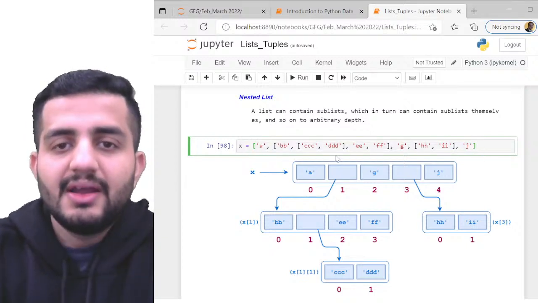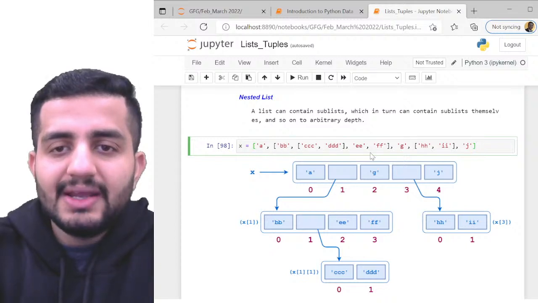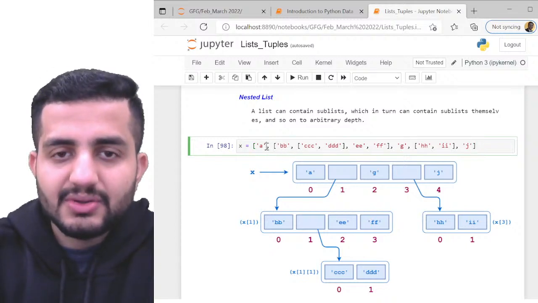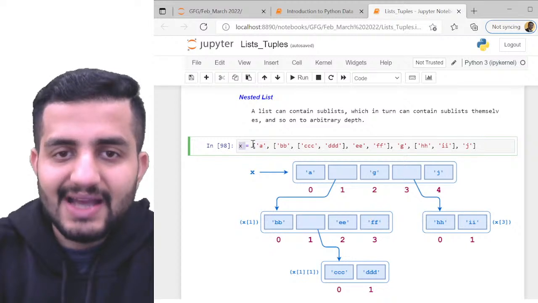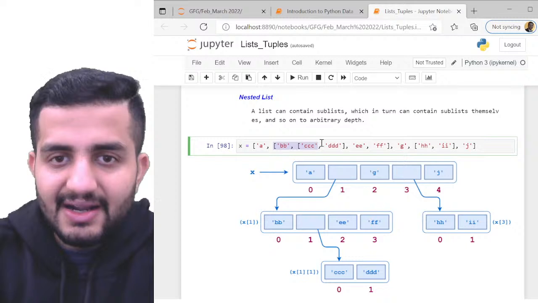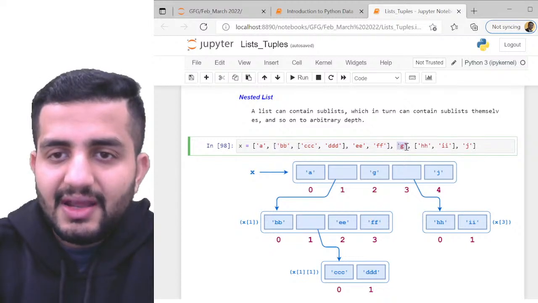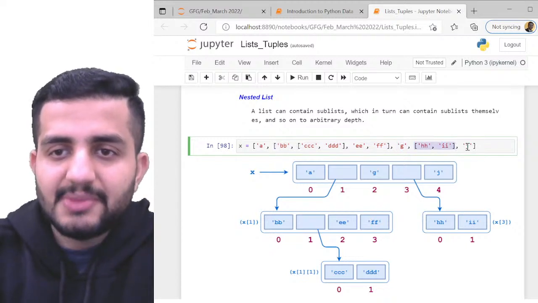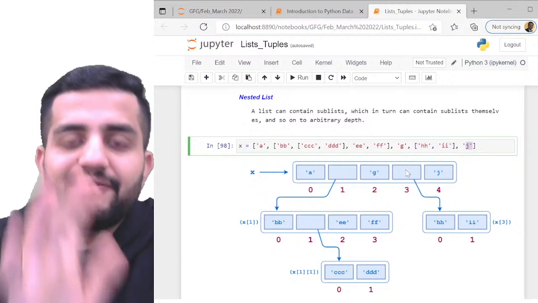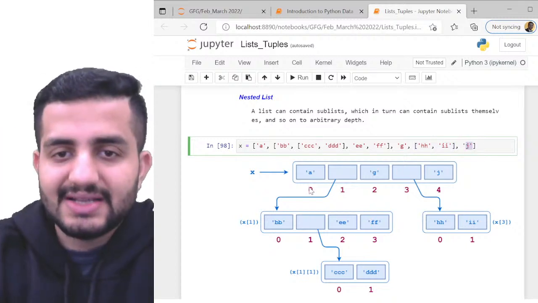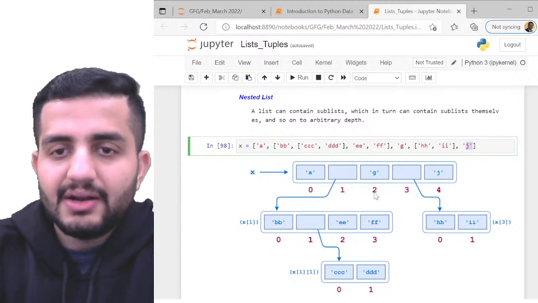So now here I have totally how many elements? Can somebody count that? This is my first element. In the X, I have A as my first element. The second is this entire element. The third is G, and this HHII is my fourth, and this is my fifth element J. So total I have 5 elements. Can you see the indexes here? 0, 1, 2, 3, and 4.